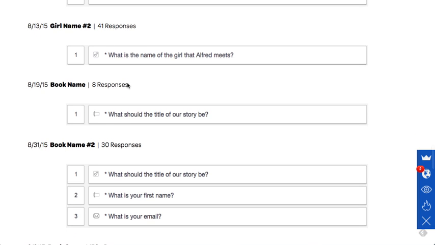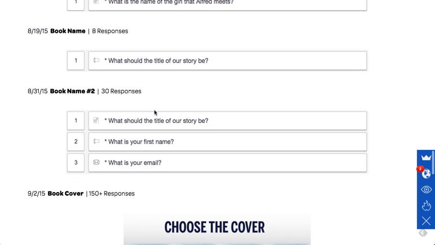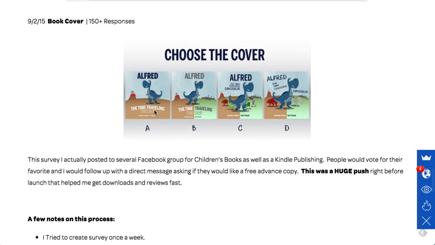But I did get a lot of responses when I asked people to vote. And so voting on the names was good. Then the biggest thing I had response, and I think this is the easiest thing for any of you guys to do in this process, is the book cover.